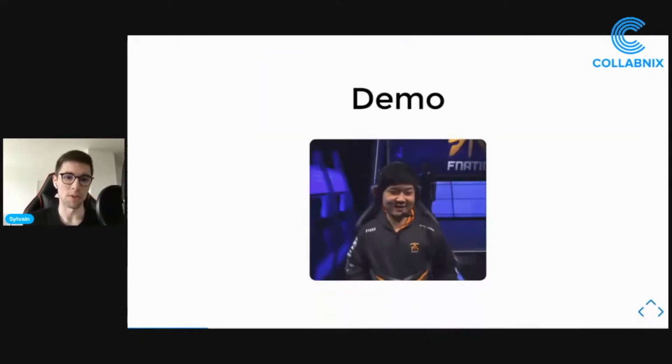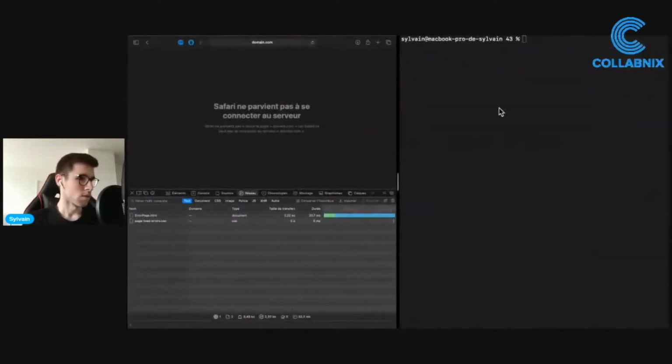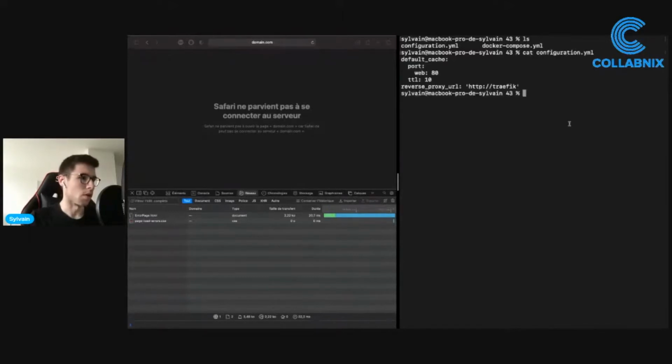So let's see together how easy it is to set up through a demo. I've got a folder on my laptop with two files: a configuration YAML file and a Docker Compose YAML file. If I show you what is defined in the configuration file, we define a default cache key and specify to Souin to listen on the HTTP port, and it will store the responses with a TTL of 10 seconds. After 10 seconds, the cache will be thrown in the bin.